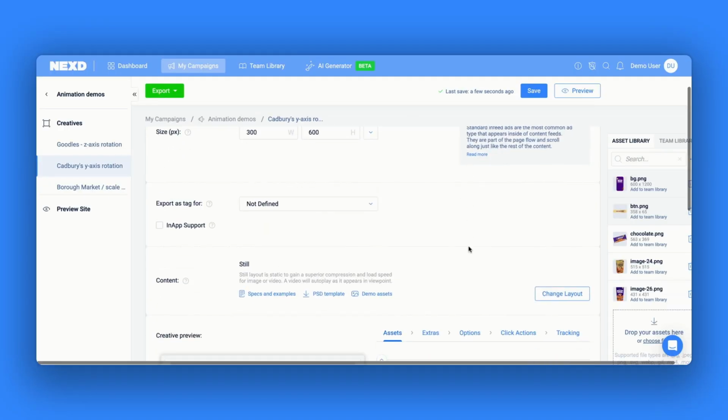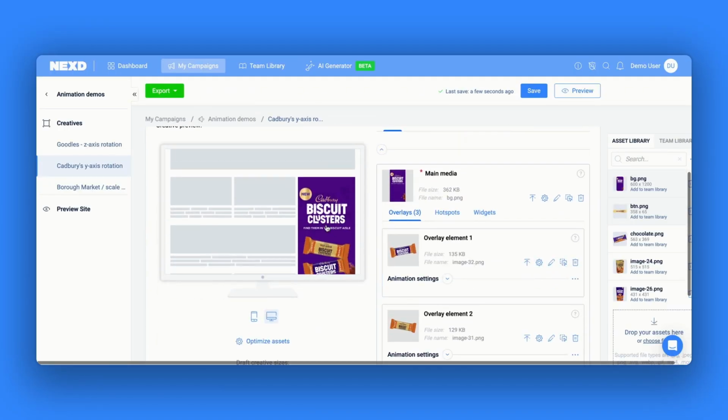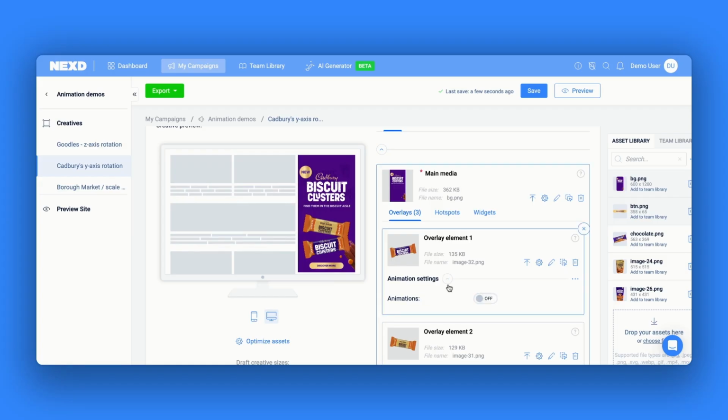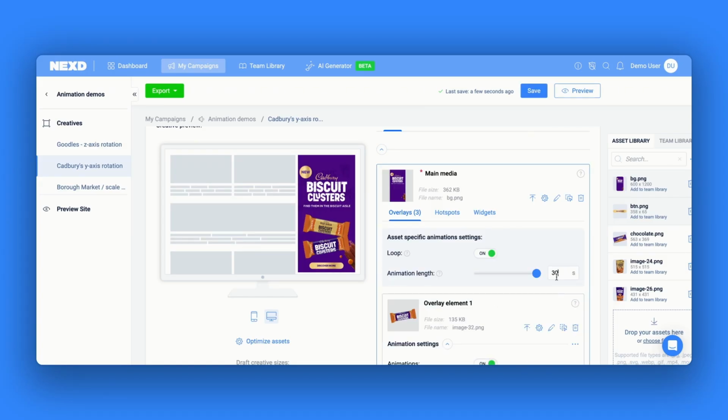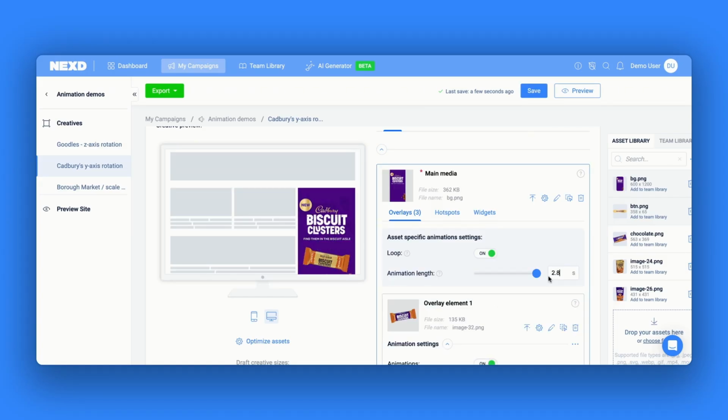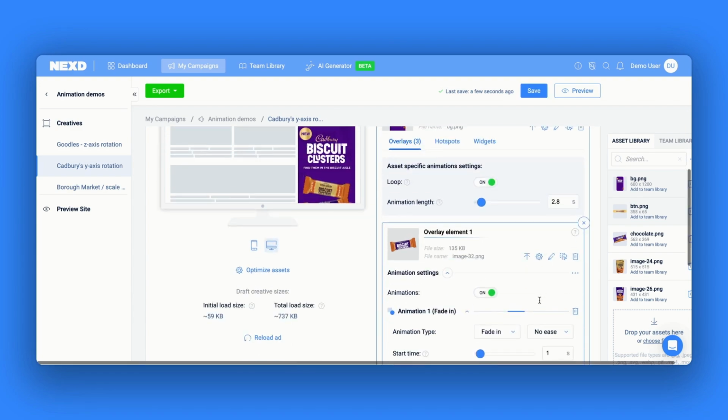For the second example, we'll create a rotation that moves side to side on the Y-axis, giving a smooth back and forth effect. This animation is made up of 4 short steps that together form one full movement. The total animation length is 2.8 seconds, so each step lasts 0.7 seconds.